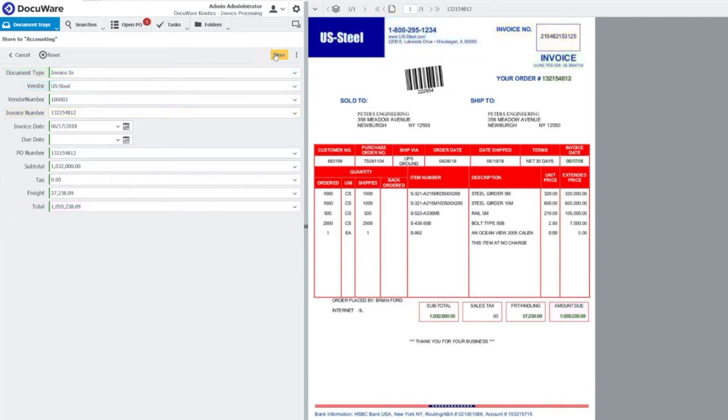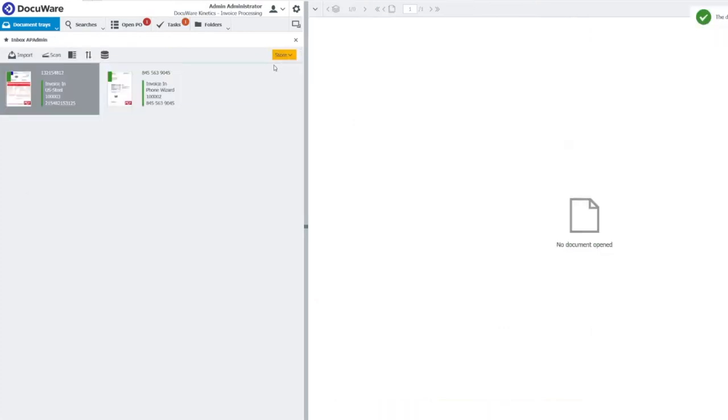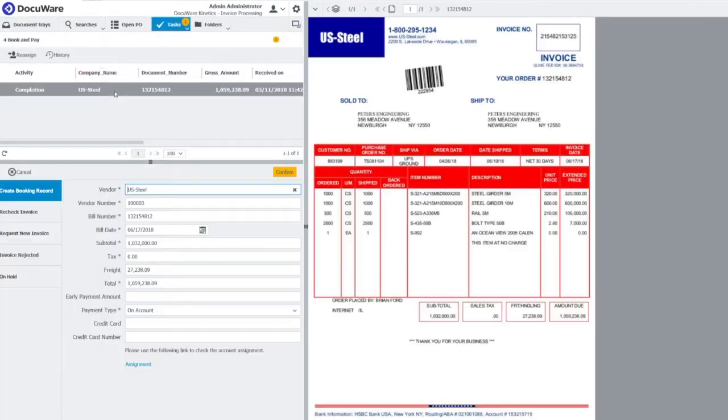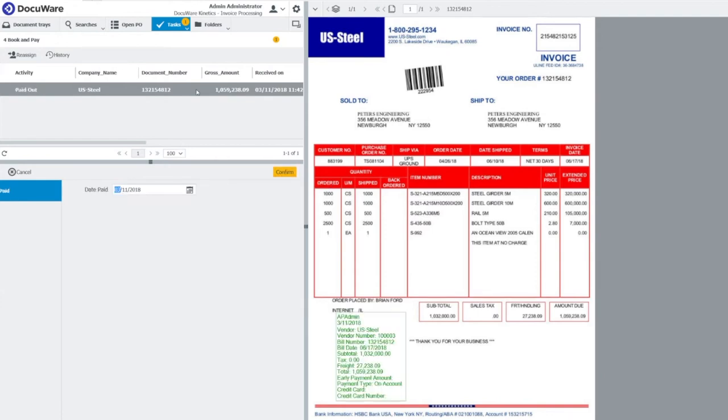After capturing the relevant information, Docuware then looks for a related purchase order and packing slip. The first invoice, US Steel, has an associated PO. Docuware makes this match and no further approvals are required. And this invoice proceeds directly to the final book and pay step as the system delivers a record containing all the defined data to be imported into your AP system.